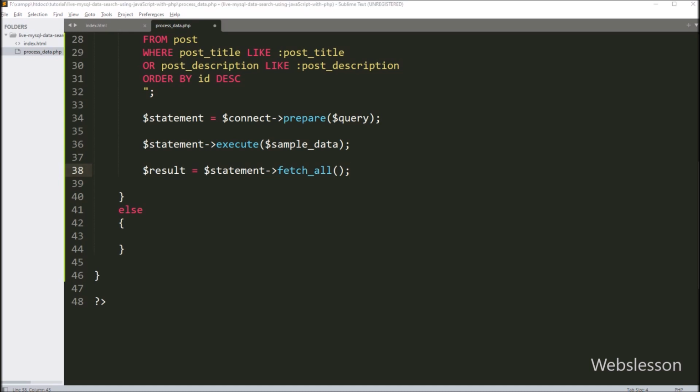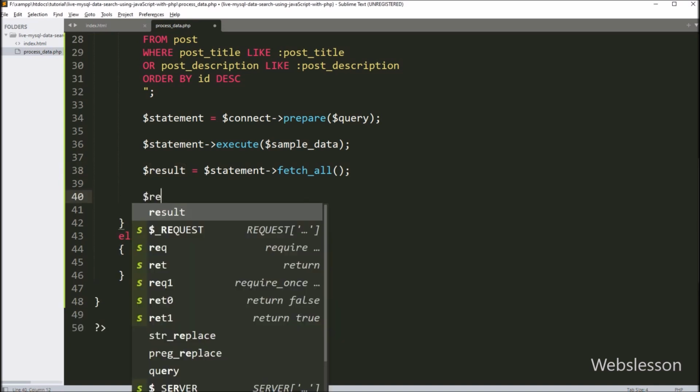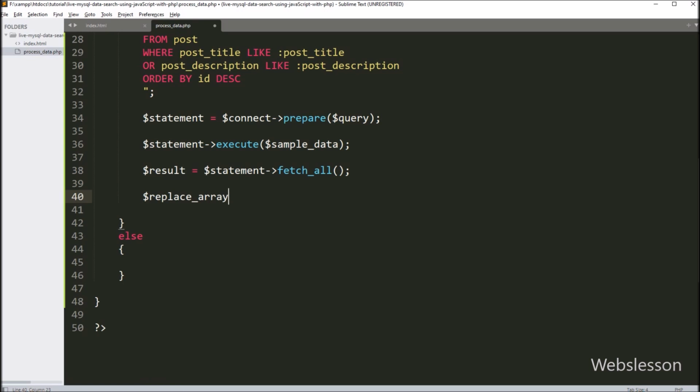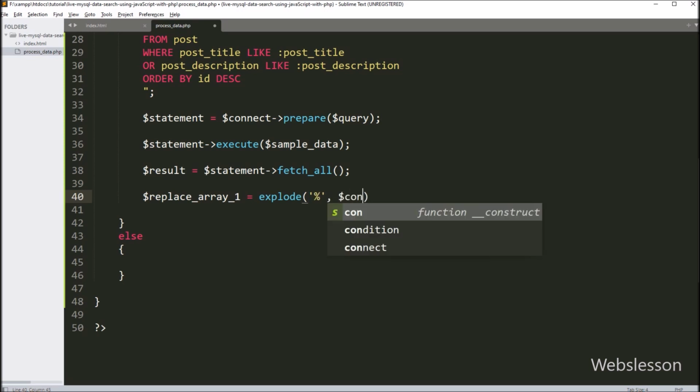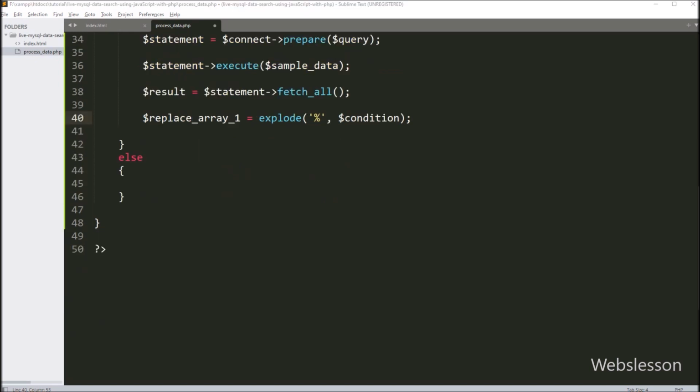Here we want to add a feature like, when user searches something, then text matches with table data, then we want to change background color of that text. So here we have created $replace array1 variable is equal to explode function with 2 arguments. In first argument, we have written % sign, and second argument, we have written $condition variable, so it will convert string into array. Below this, we have written foreach loop, and under condition, we have written $replace array1 variable as $row data variable.